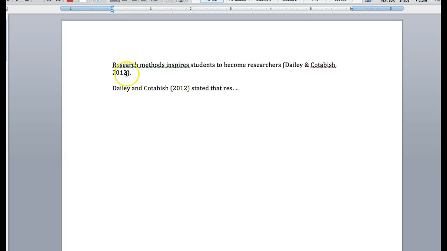But say more than one article stated that research methods inspire students to become researchers, you would include the other citation, and this would be in alphabetical order. Say it was Foster said it in 2013. So you see that's now Daly would be what you would go with, alphabetical order, and then Foster.